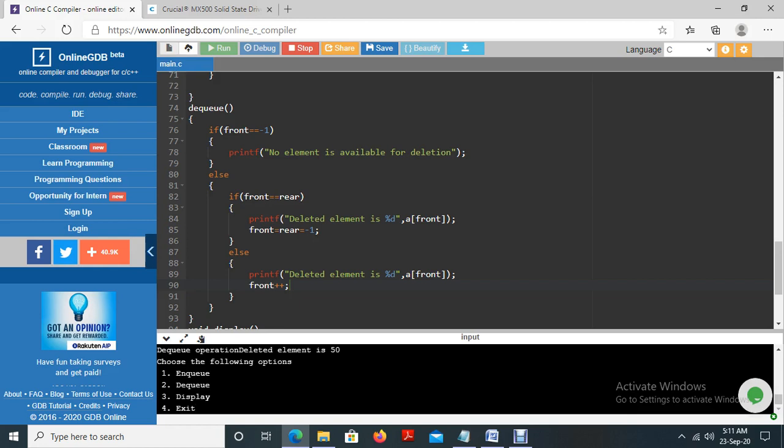Then again trying to delete the element, option 2. No element is available for deletion. Okay, hope you all understand the program well.